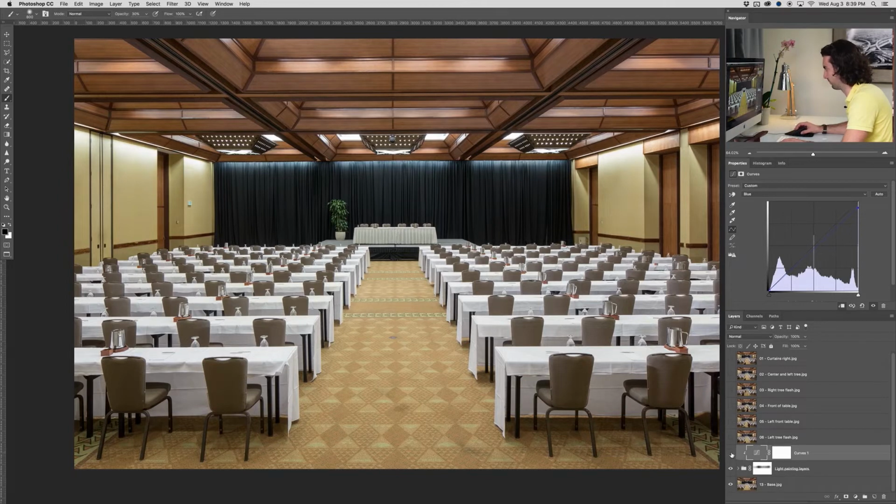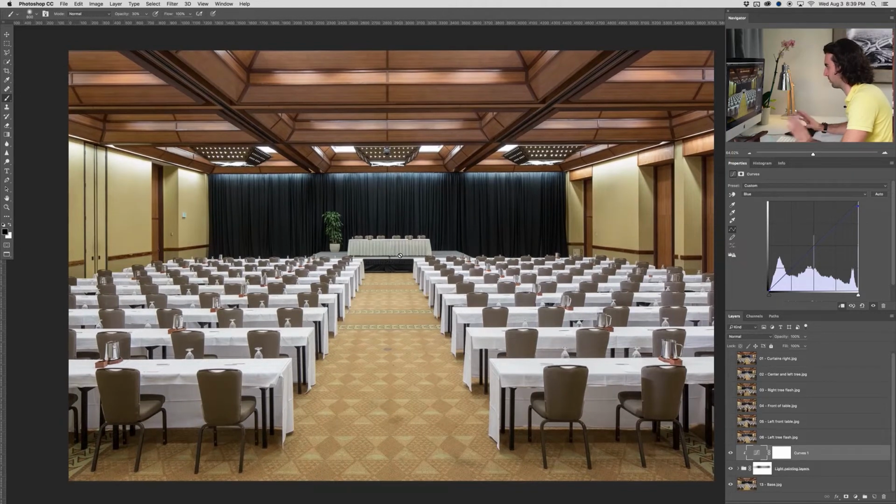And if I turn that on and off, you can see the difference. It might be a little bit too much. So right there, very subtle change, but now it doesn't feel so cold and not so wonky. So anyway, that being said, let's keep going here.